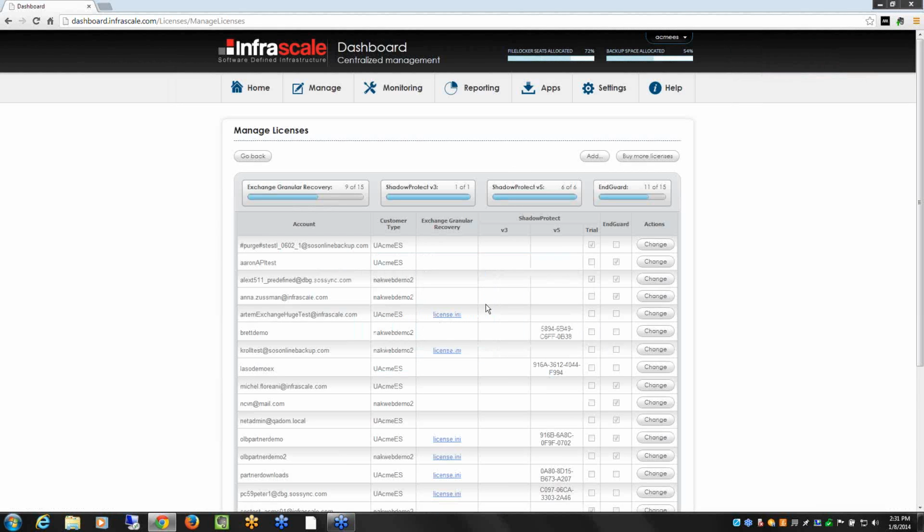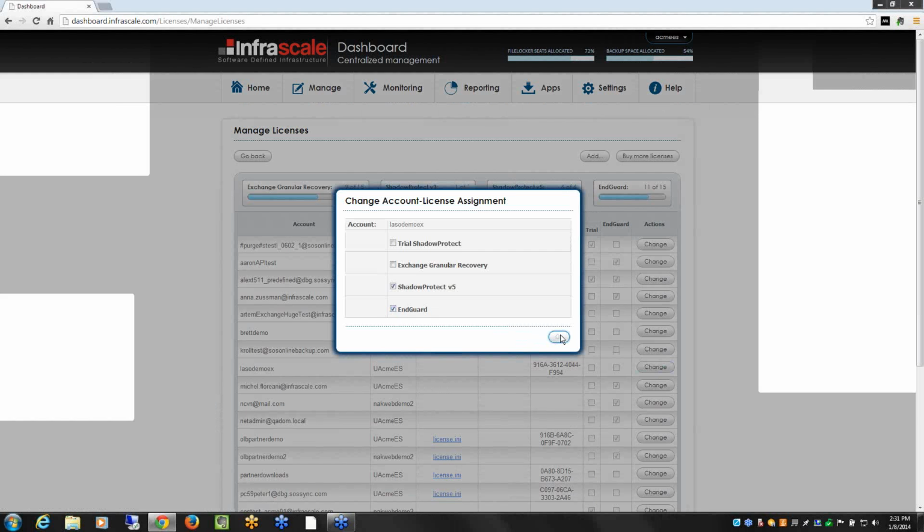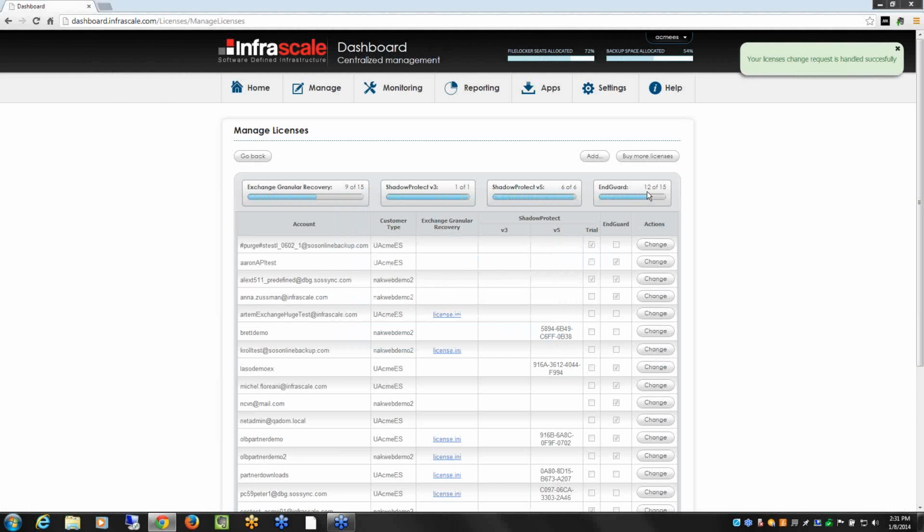So let's say we're going to add an InGuard license. I've already got some added, but I'll just go ahead and add one to this account here, this Lasso Demo X. I'll click Change, and I'll hit the InGuard license, and I'll click OK. Now you'll notice that it went from 11 to 12. It recalculates everything. You got the success message. And you'll see that Lasso Demo X has InGuard associated with it now.